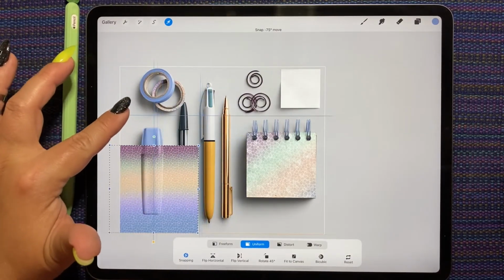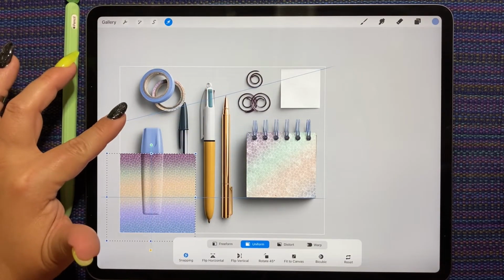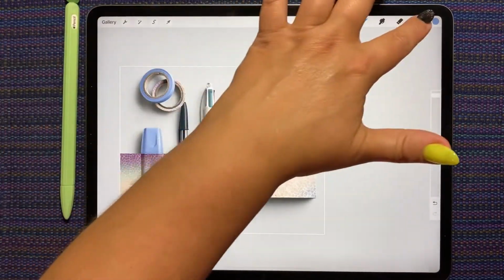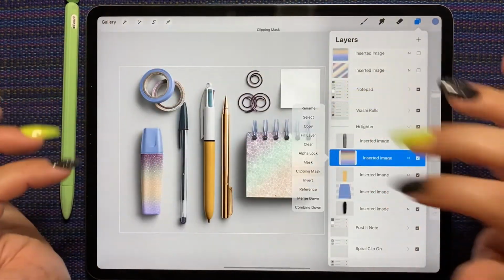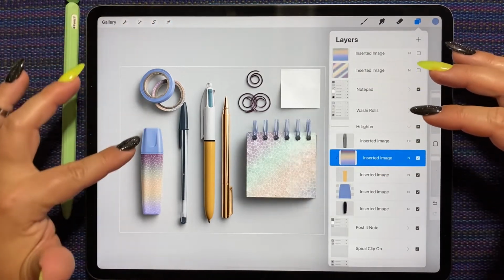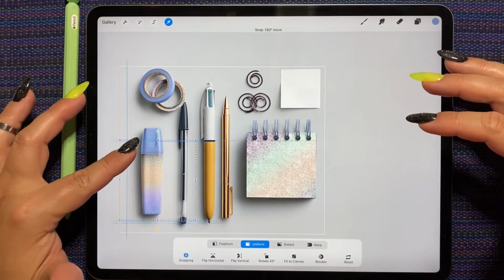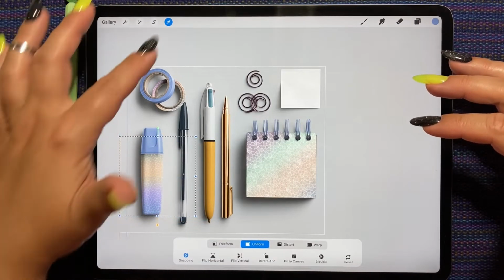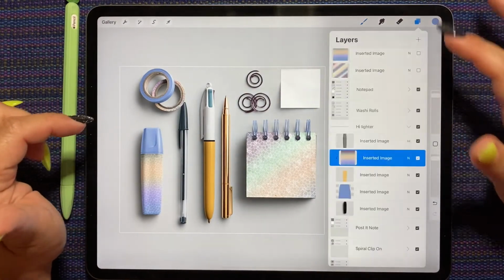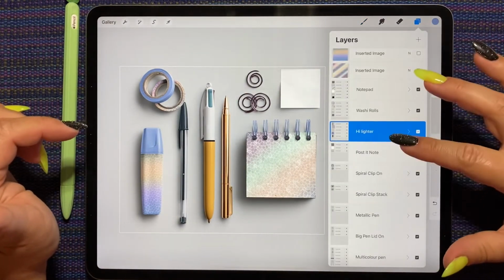Now you can see how quick it is to customize these now that I have them set up. It's a lot faster than hopping back and forth between different files in different stacks. So there's the highlighter all done.